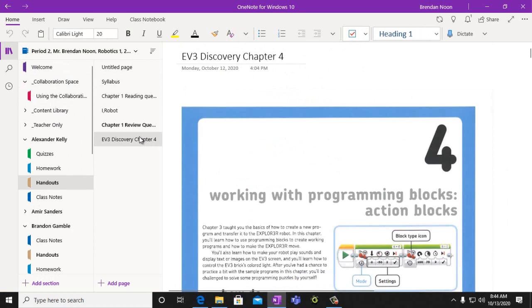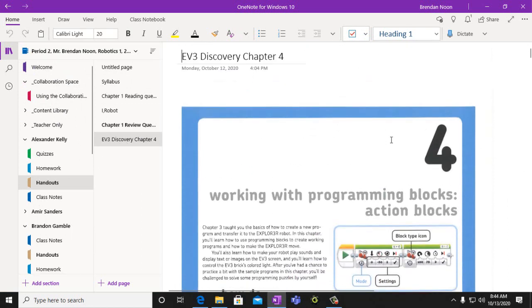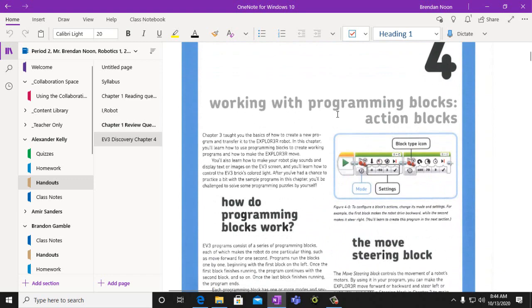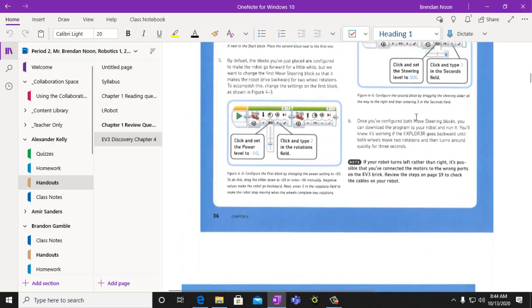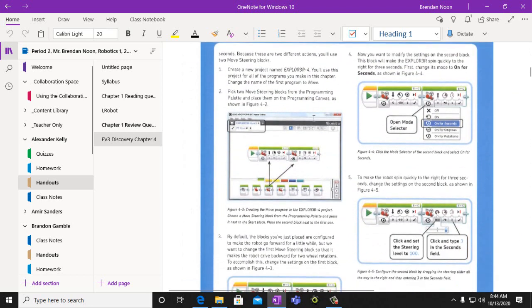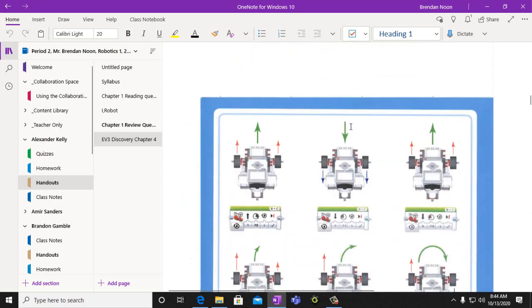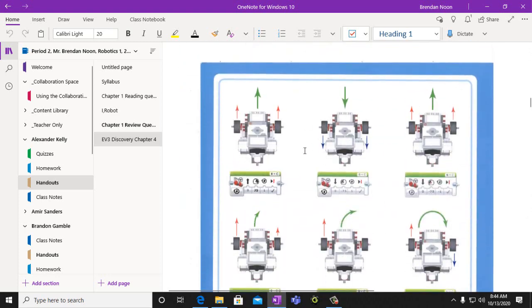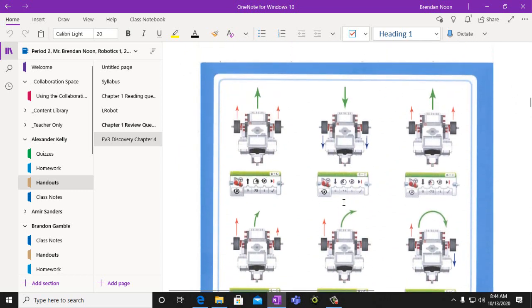All right, so in our handout section, we have Chapter 4 of the Discovery book, Working with Programming Blocks and Action Blocks. Today what we're going to do, you're going to read through this so you have a better understanding of programming, and you're going to go to page 38, and then we're going to do these 6 programs, and you're going to test them on your robot today.